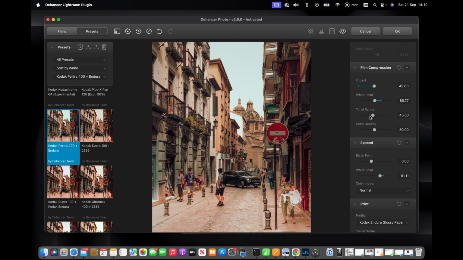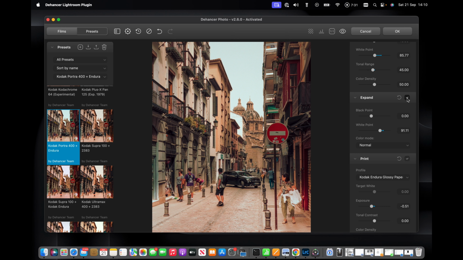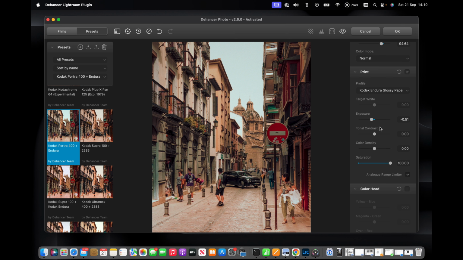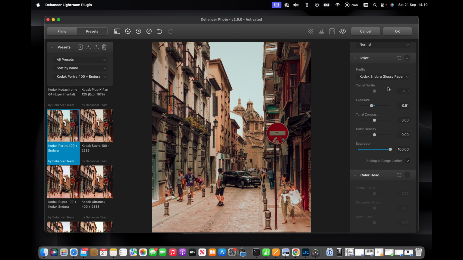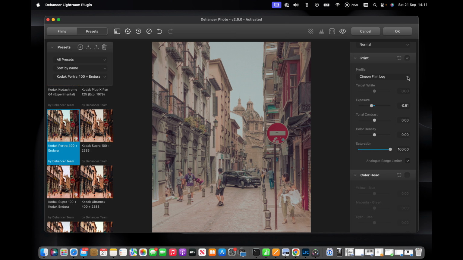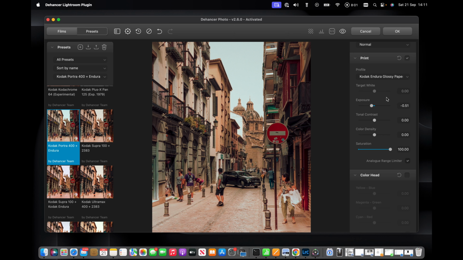Film compression, this again is directly modelled on old analog film techniques. Expansion, same thing, we can get to the black point, we can get to the white point. We've got a choice of colour mode, normal or luma. Print is applying print with all its own characteristics, so different types of paper have their own characteristics. So if we were to change this to there, we'd see a very different look and feel. Okay, but we've got this here, and we can tweak this again here.